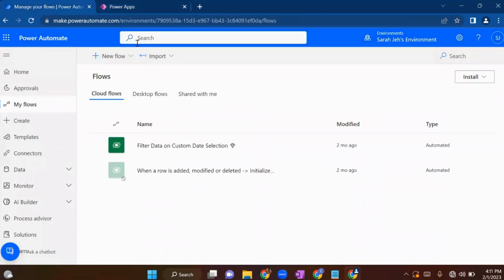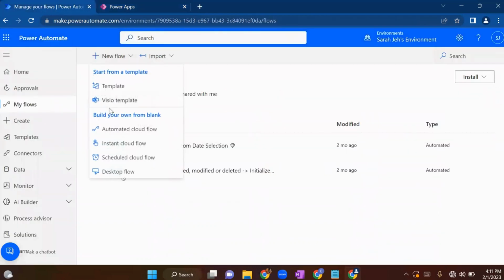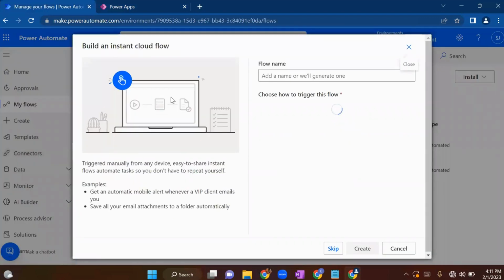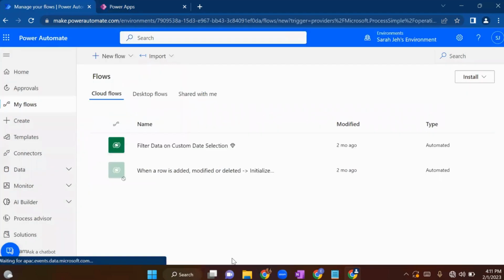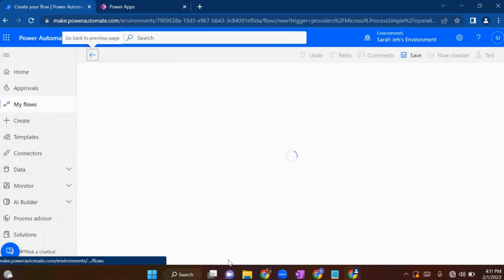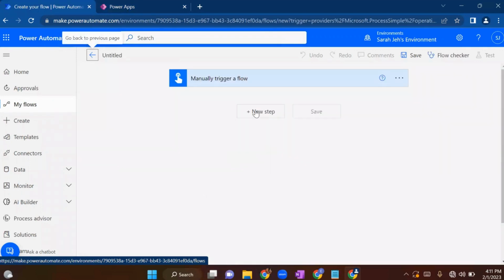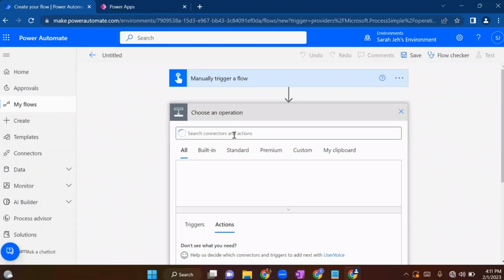So we'll come to flow.microsoft.com. We click on Instant Cloud Flow, choose Manual trigger flow, and click create.